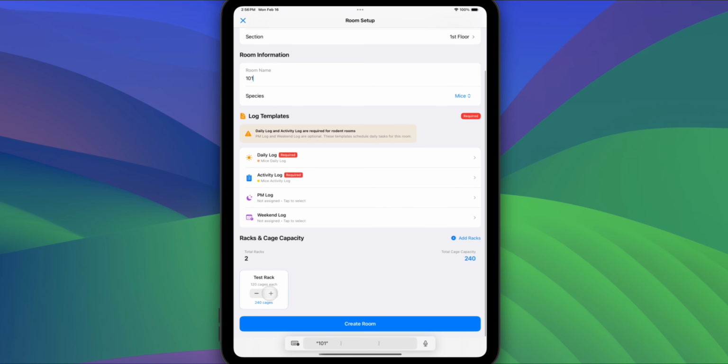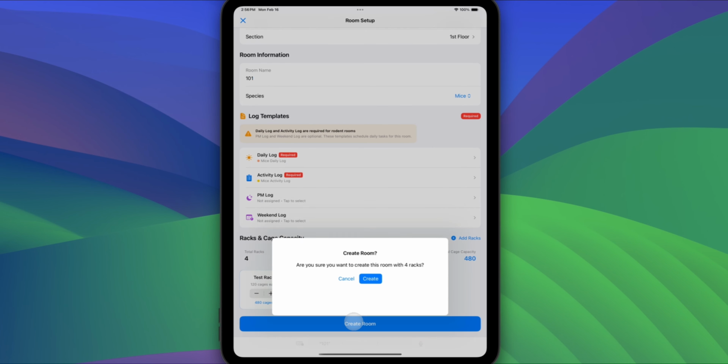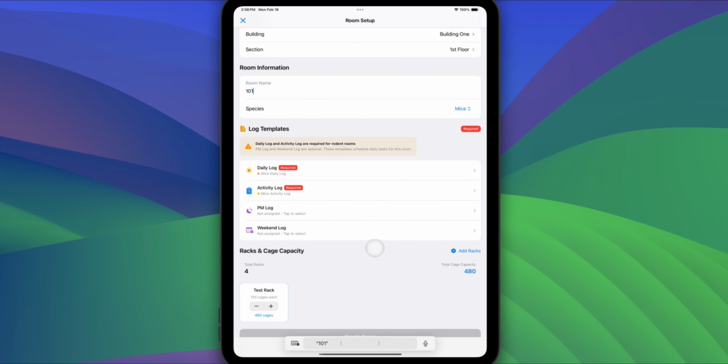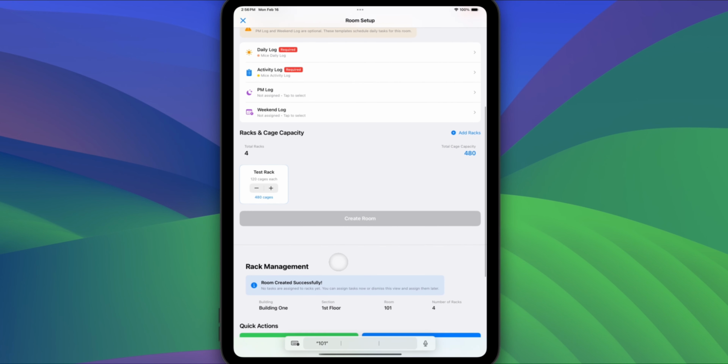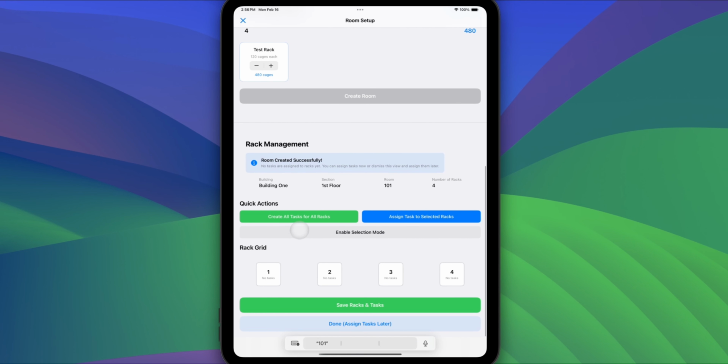How many racks are in this room? Let's give it 4. Let's create the room. Create. And now we can create tasks for the racks.